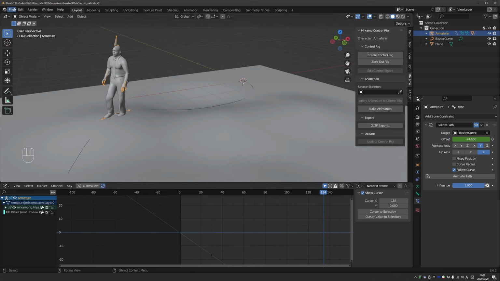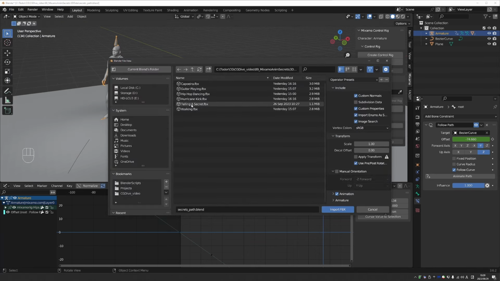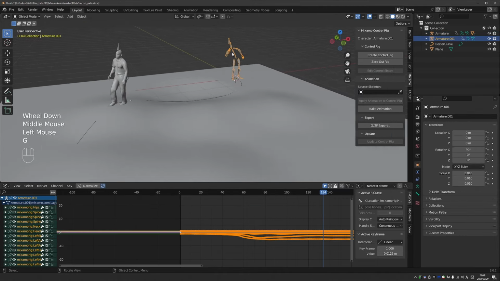And I already downloaded something that we can use. I'll import an FBX, and here I have this telling a secret animation. So the character will walk, then stop, and then perform the tell a secret animation. I'll import it. It's just a skeleton, exactly what I need.